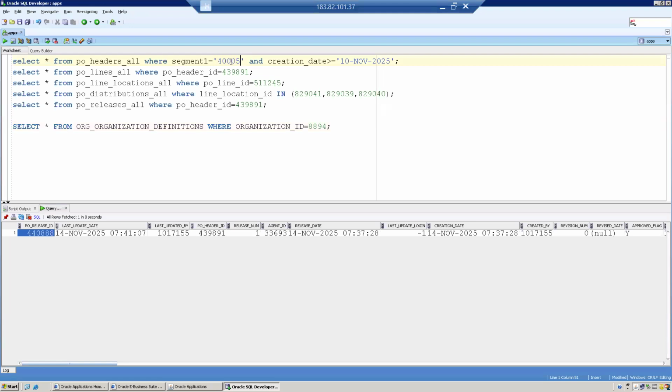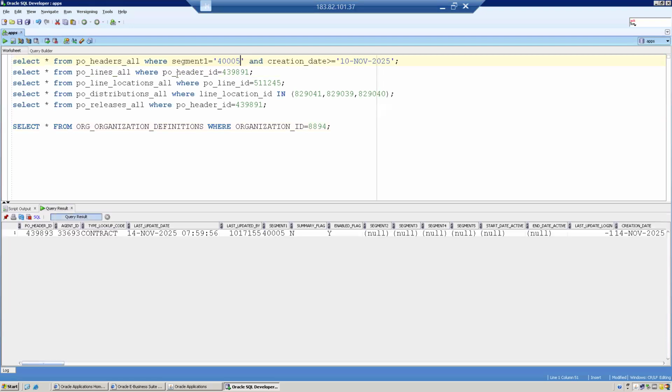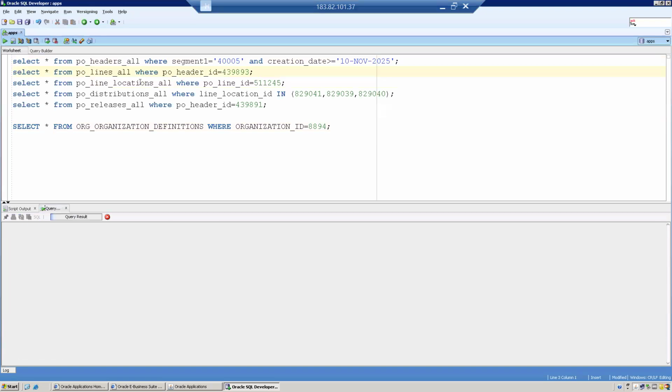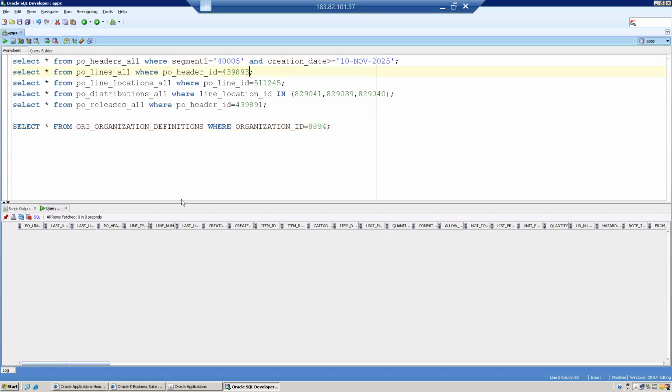Go to this order number. Take the header ID. Go for lines. Nothing. Further, you cannot see. Why can't you see? You won't have a line ID. If you don't have a line ID, how do you go and see line locations? How do you go and see distributions? In releases also, you won't see that.